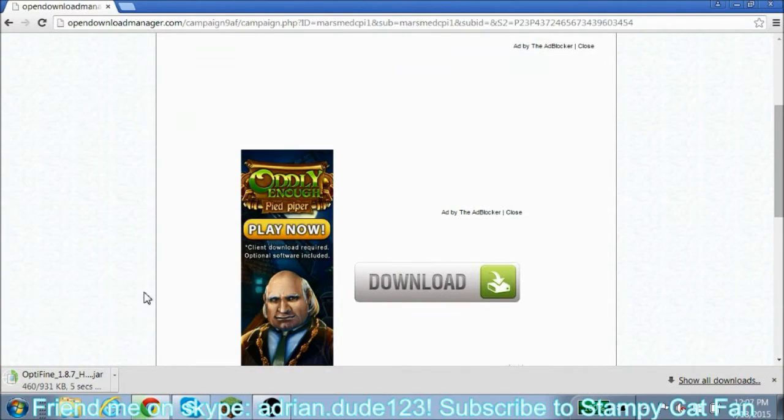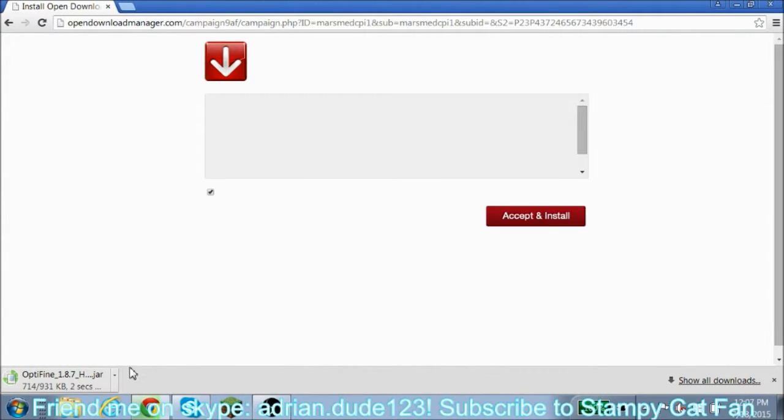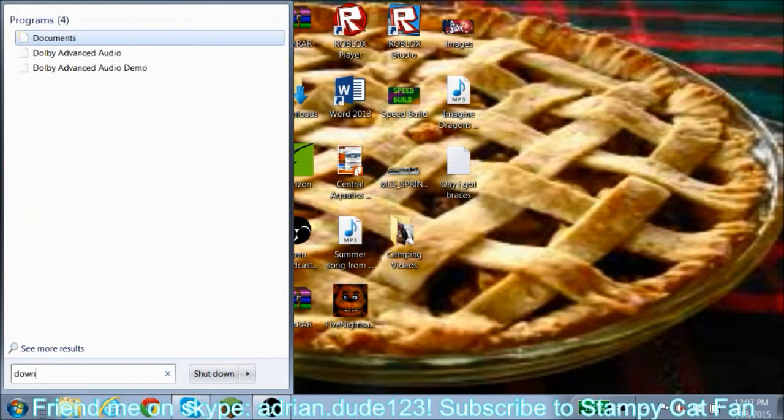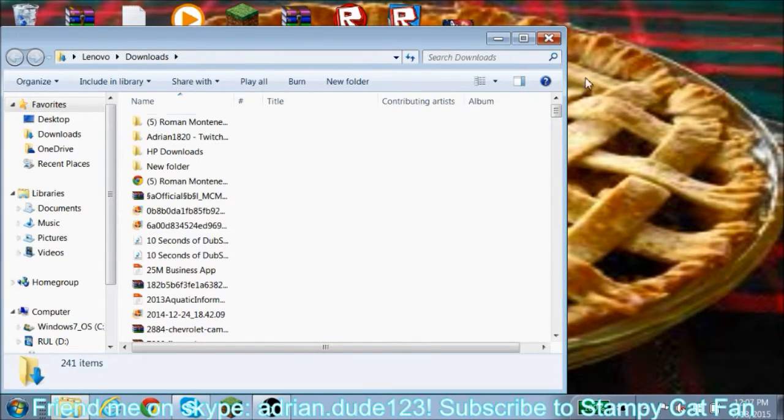and then you want to push download Optifine 1.8.7, and then you want to push keep, and then you want to wait for it to download. Then you want to close, and then go to downloads.